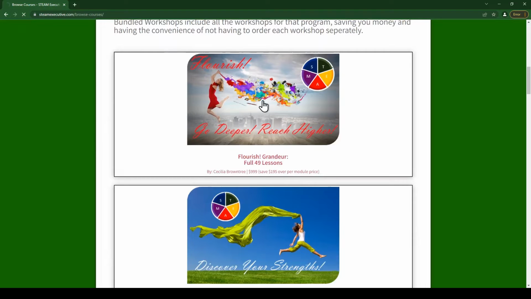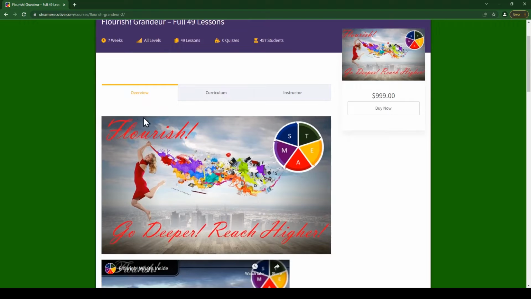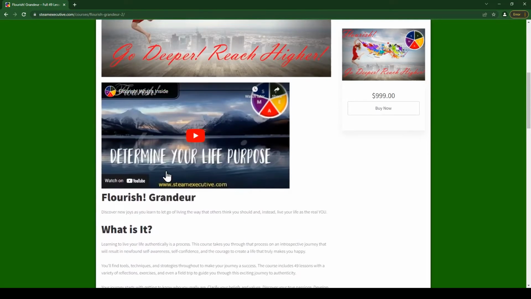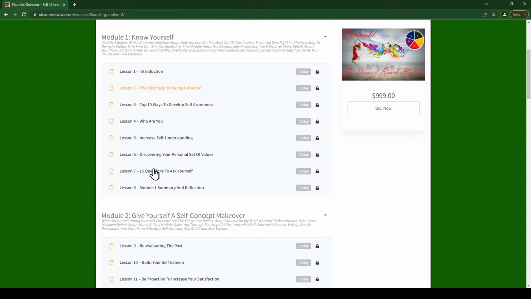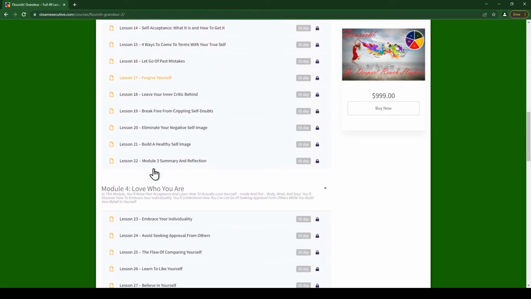I'll just take a couple of seconds to load that up. There we go. And so this is Cecilia, who's the instructor for this program, and there's a little blurb about what's in the program that you can read. If you want to see the actual modules and so forth, you can have a look through, and there are all the modules.